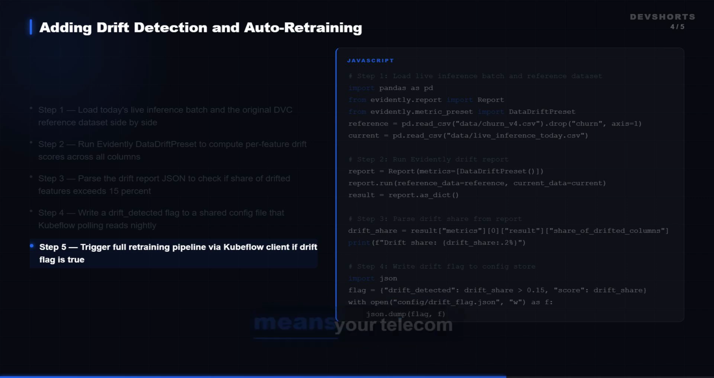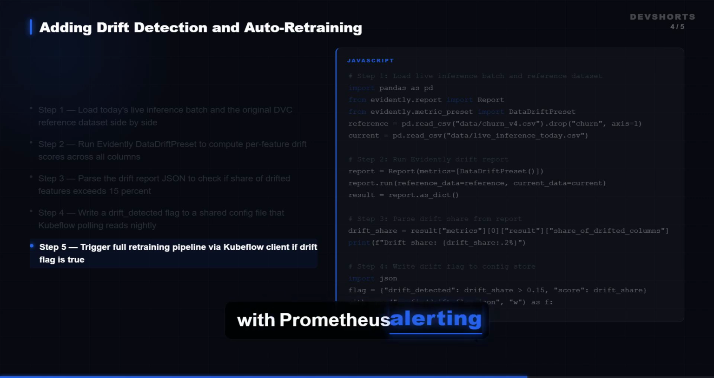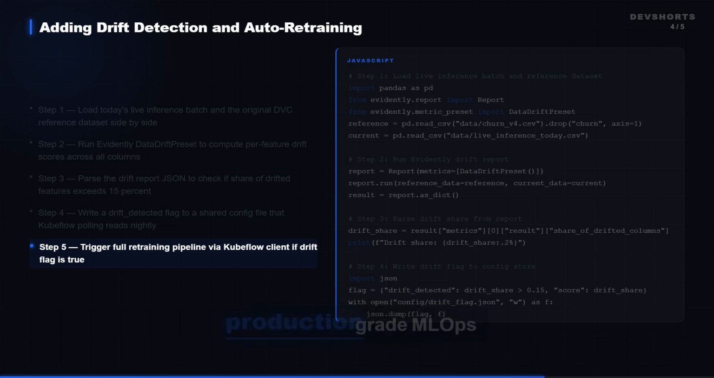This closed loop means your telecom churn model always reflects current customer behavior without any human waking up at 2 a.m. to babysit it. Pair this with Prometheus alerting and your on-call engineer only gets paged when the automated fix itself fails. That is a mature, production-grade MLOps loop.